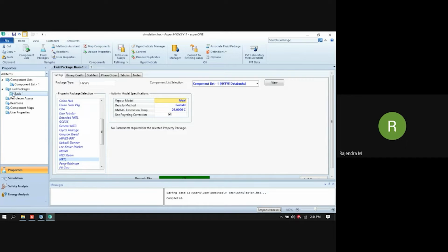So after adding the fluid package, you can see this icon, the red has vanished, and the property tab has become okay. Currently we are in the property tab. There are various tabs over here. These are the main tabs. Under these tabs we have various folders. If I switch to simulation, the folders in this region will change. Similarly, we have the safety analysis and energy analysis.